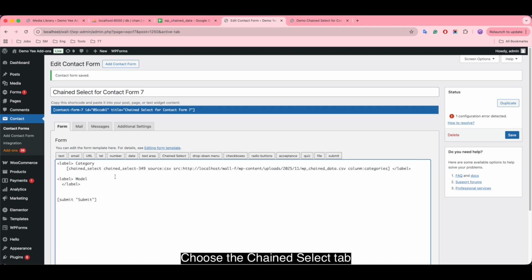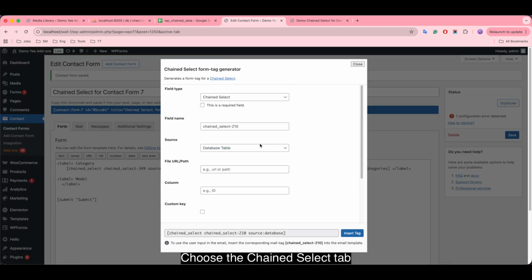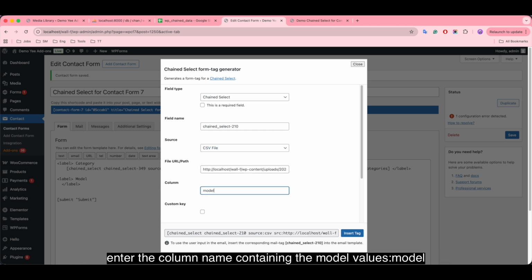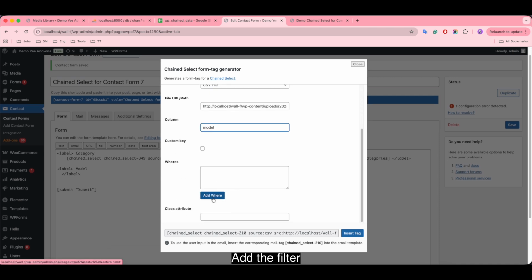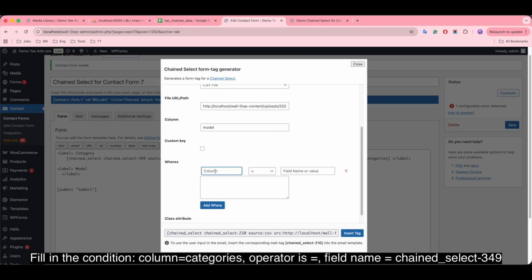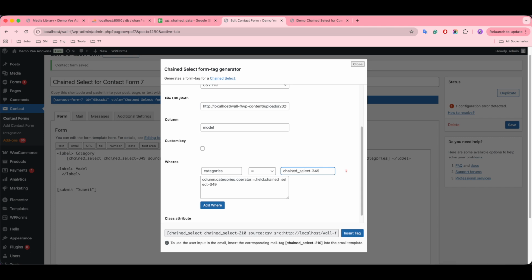Choose the Change Select tab. Under Source, select CSV file. Copy and paste the same file path. Enter the column name containing the model values, model. Add the filter. Fill in the condition. Finally, save the form and test it on the front end.